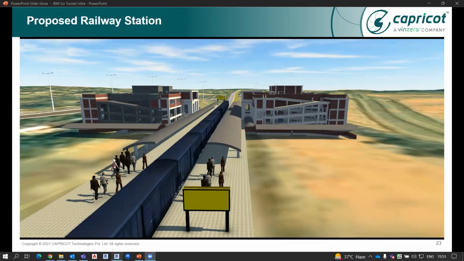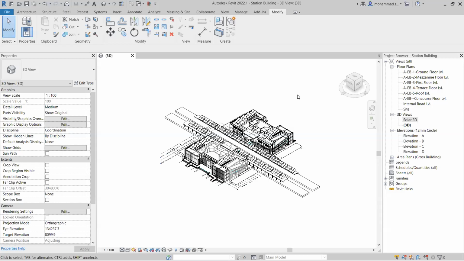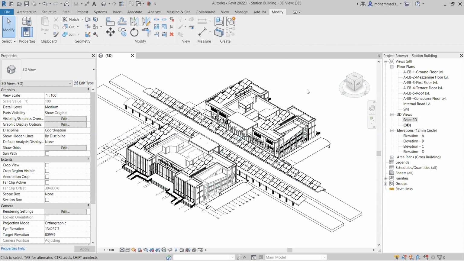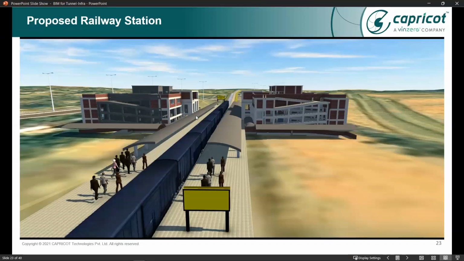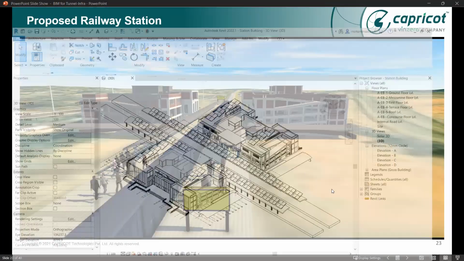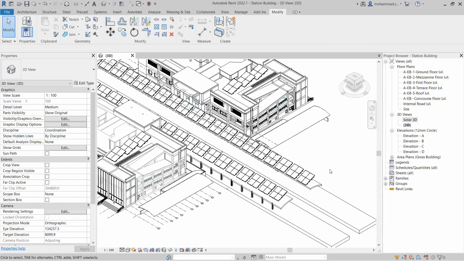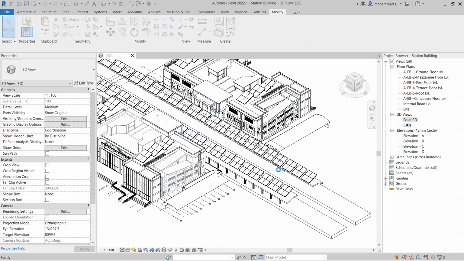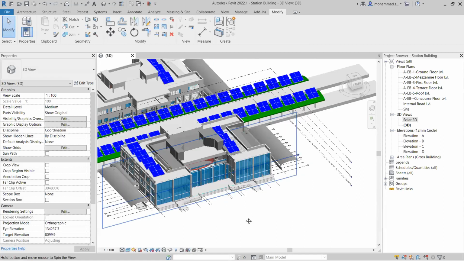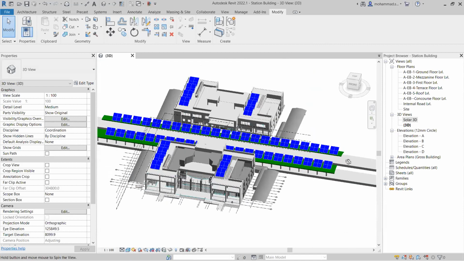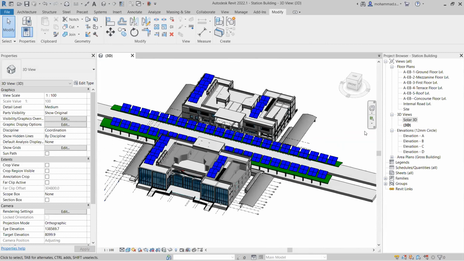If I show you Revit here, this is the same model. There are a few changes updated later, such as there were no solar panels added earlier on the roof of this platform and the roof of this station. Later on, we also proposed solar panels here. If I turn it into shaded, you'll see it in colors. To install solar panels, obviously we would require the orientation of the sun. But before that, I would like to show you that detailed design can be done in Revit.